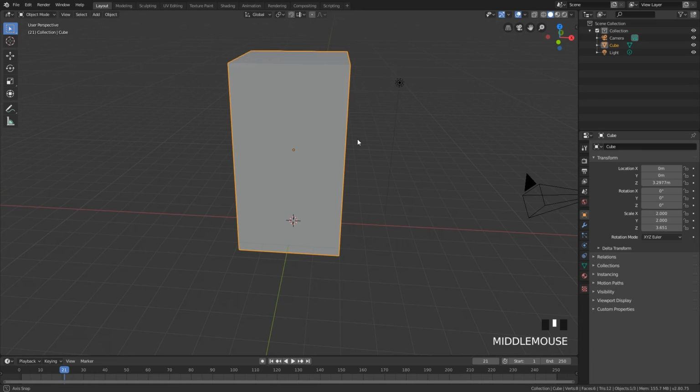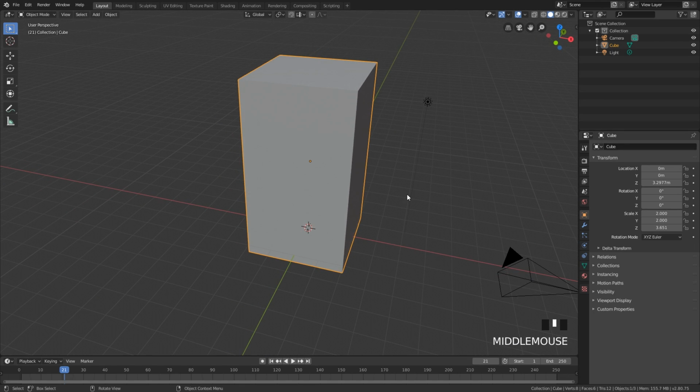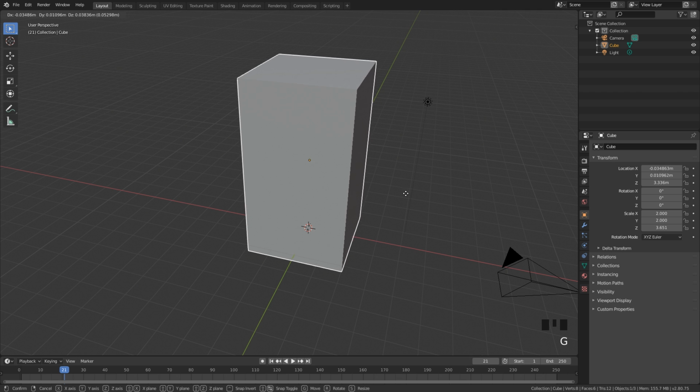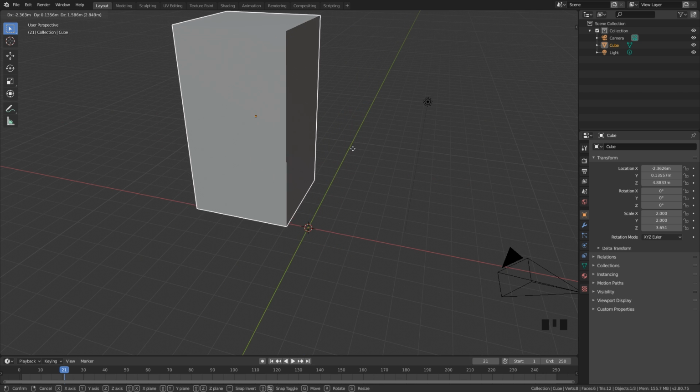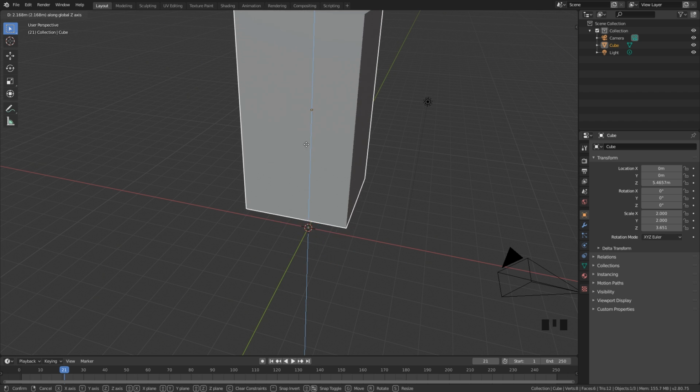We can also constrain it by using the middle mouse button. So if you want to constrain this on an axis, you can hit the G key to move, and now you can just hit the middle mouse button on the axis you want to constrain it to, and then it's going to be constrained to only that axis, and then you can just move it up and down.